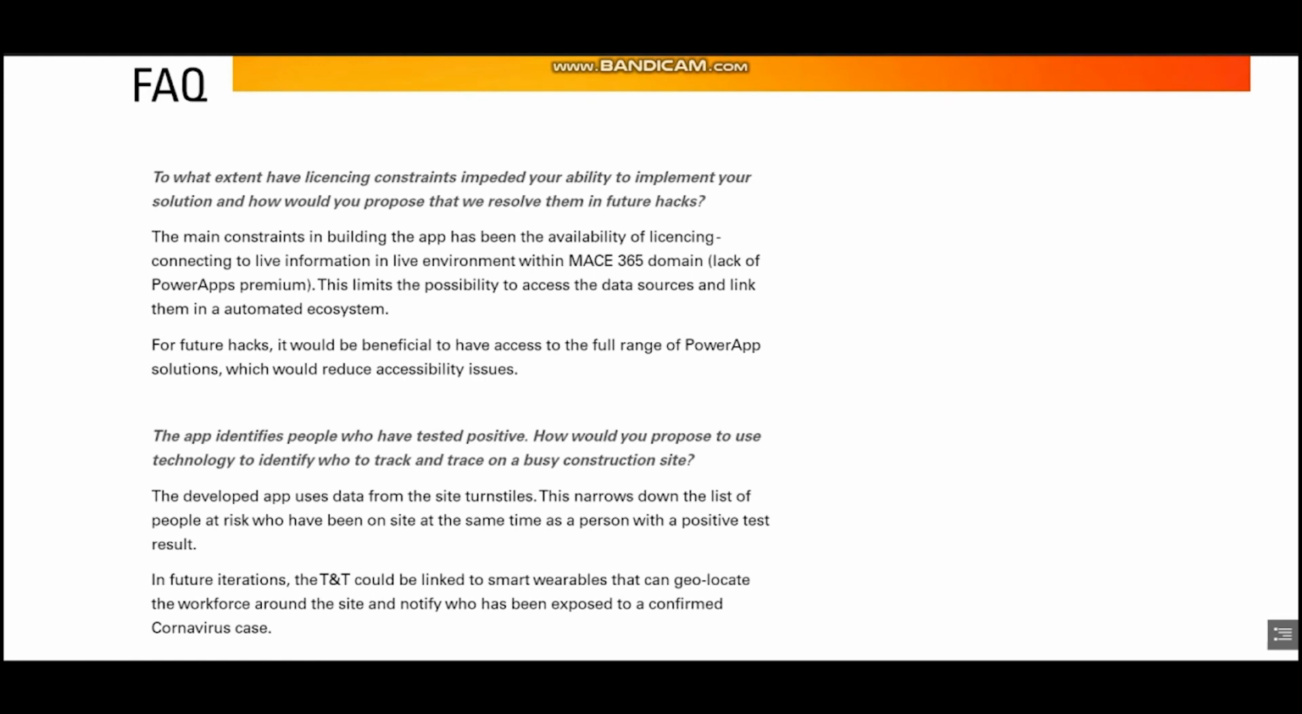How would we propose to use technology to identify who to track and trace on a busy construction site? Currently, our app uses data from site turnstiles to narrow down the list of individuals who are possibly at risk based on the person who is identified positive with COVID-19. This list would be reduced based on the sites that the person has been working on in order to identify those individuals. Moving forward, we would look to use a Bluetooth chip device to track the close contacts of people who have tested positive.